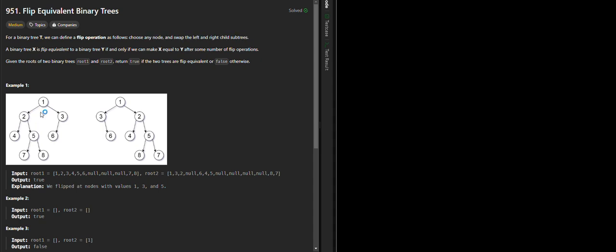Basically it means we can choose any node. Let's say here we can choose node 2. We can swap the left subtree and the right subtree. After the flipping, the left subtree will be 5, 7 and 8, and the right subtree will be 4.